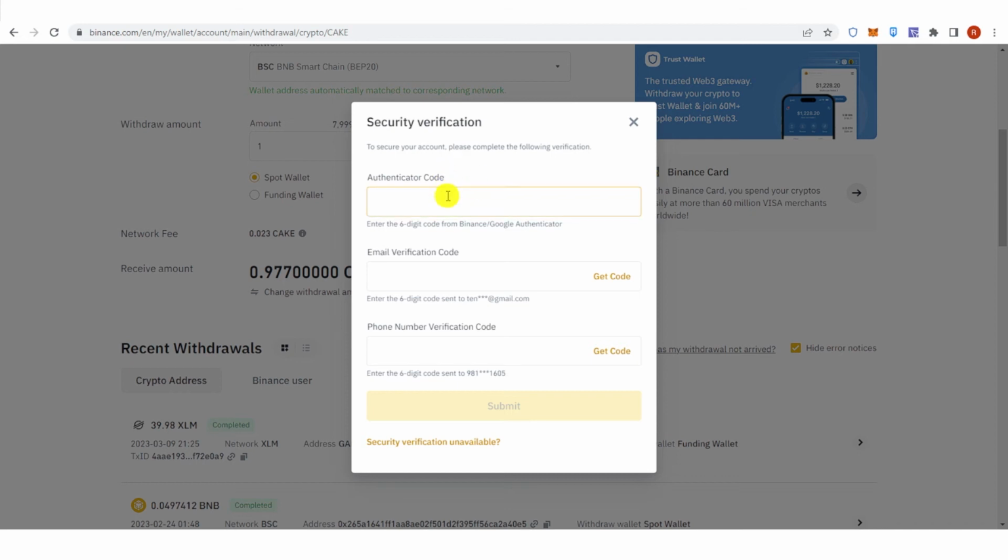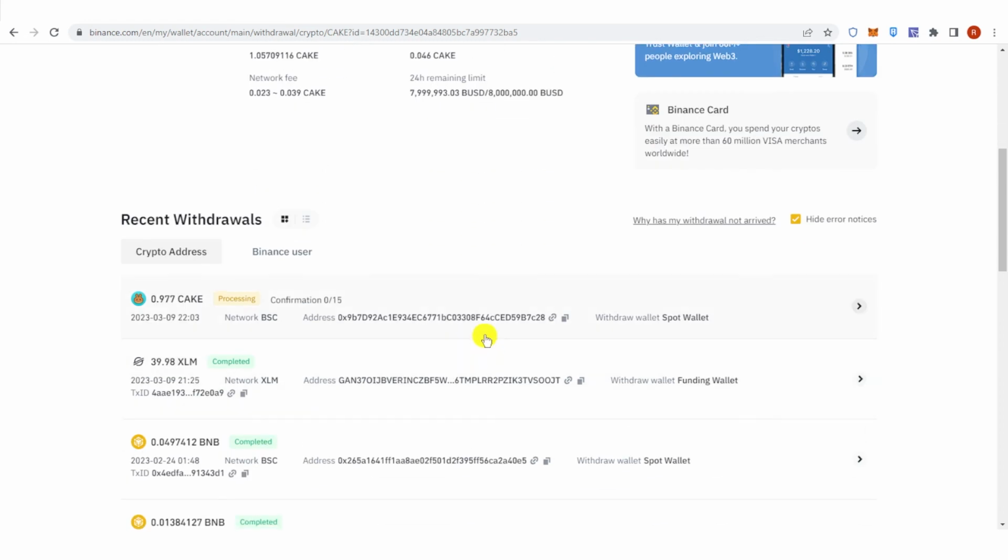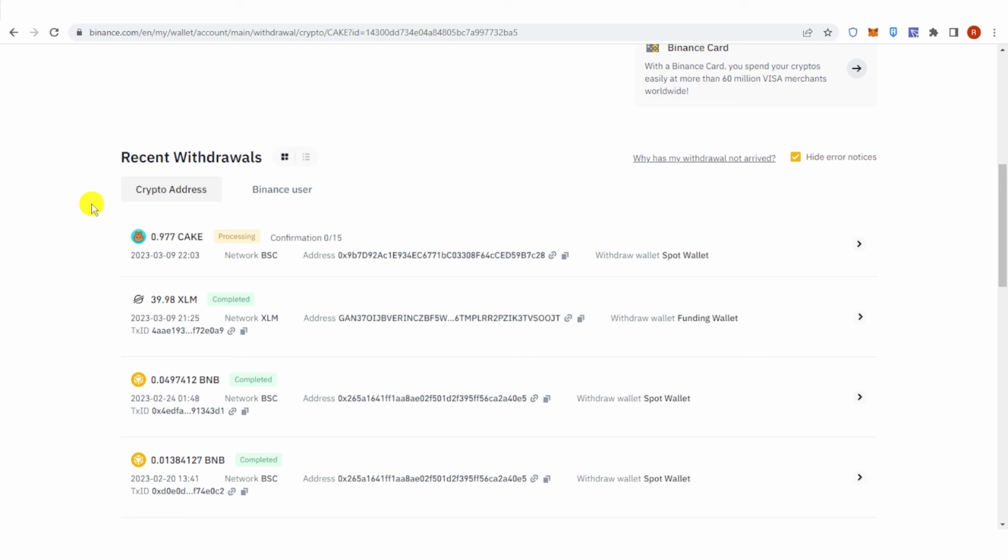So type down your authenticator code, the email verification code, the phone number verification code, and then click submit. And once you have completed the security verification, wait for the transaction to be completed, and you can see here the recent withdrawal, which is still processing.